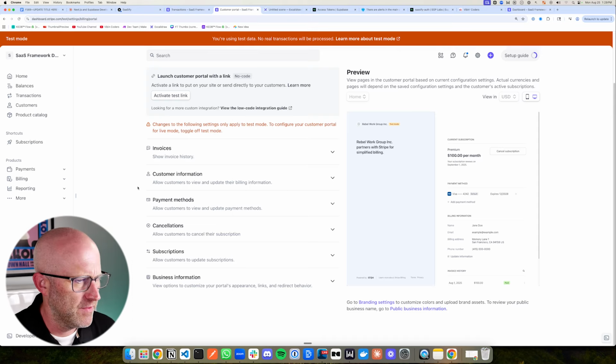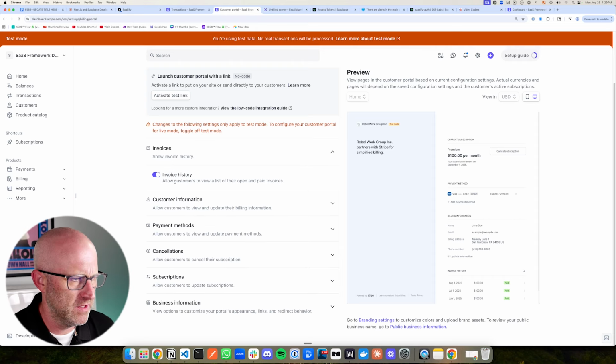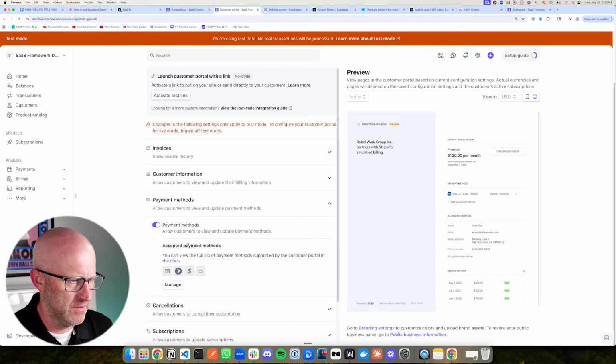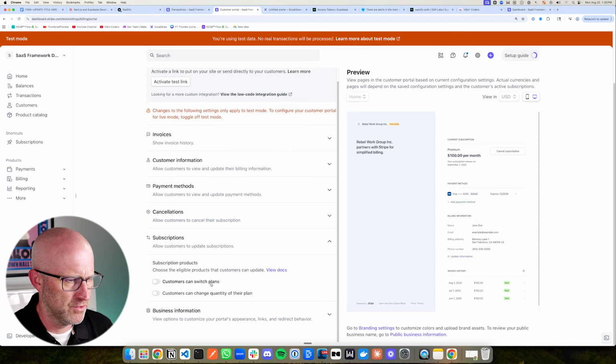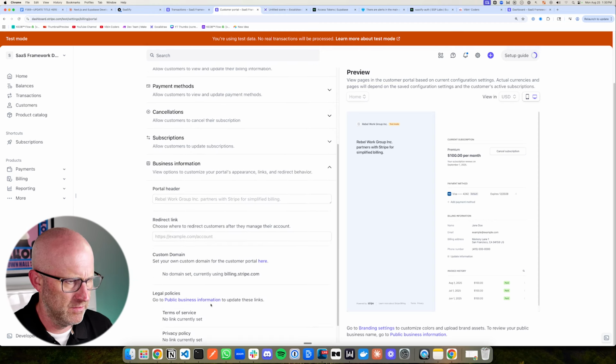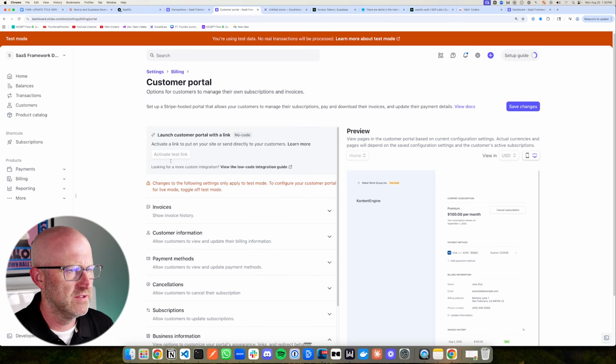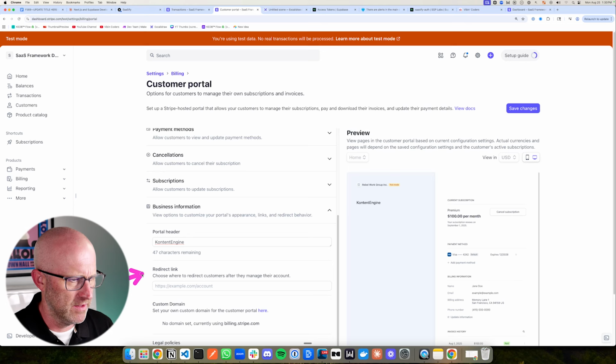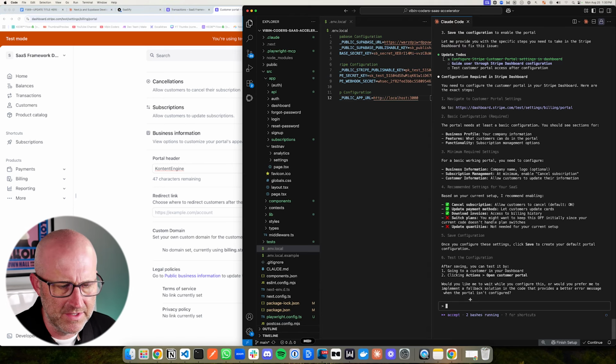All right, so I see a few things here: invoices, invoice history, customer information, payment methods, cancellations, subscriptions. So it told us to leave this off, business information. So now there's a couple of questions I have. It says, should we activate the test link? And do we want a redirect link? It looks like most of that is already set up.